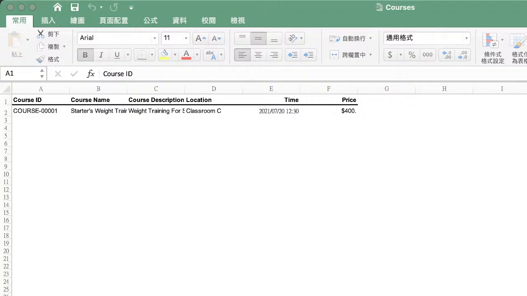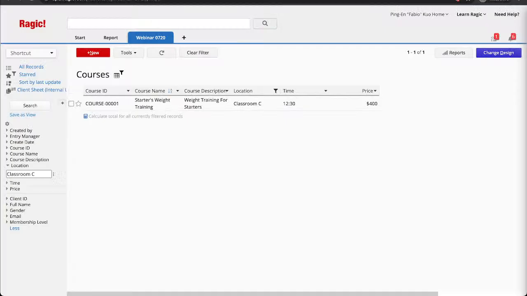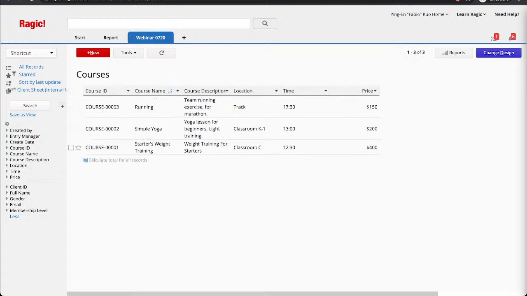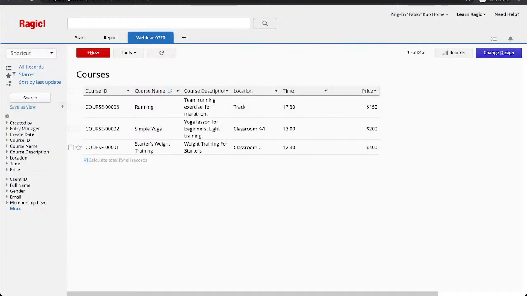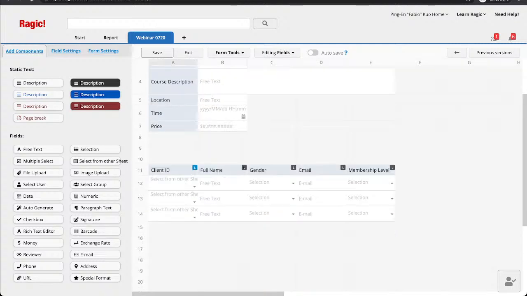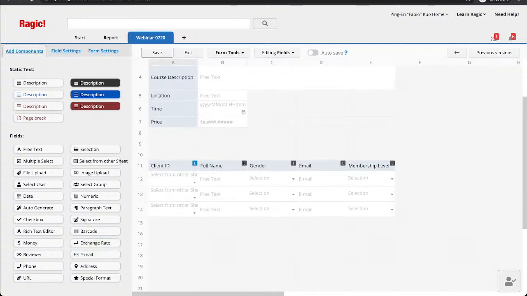And let's continue with our webinar. So after this, let's just clear the filter right here. Refresh the screen. Other than that, I can also apply a formula to the subtables. In Ragic, you can also add formulas.